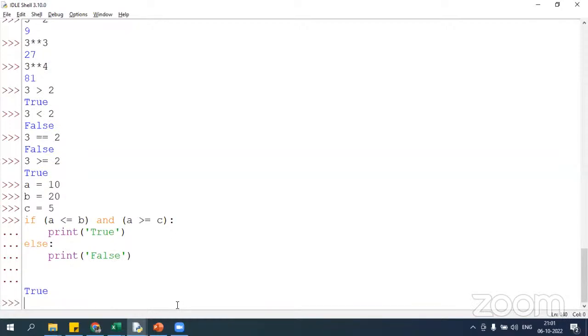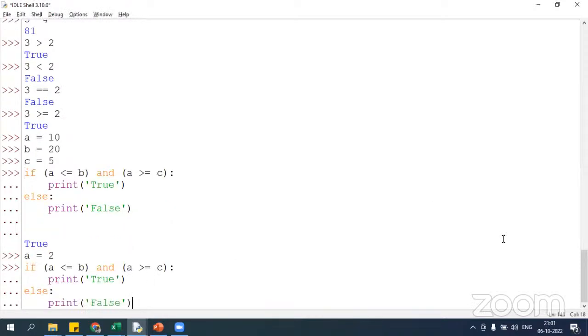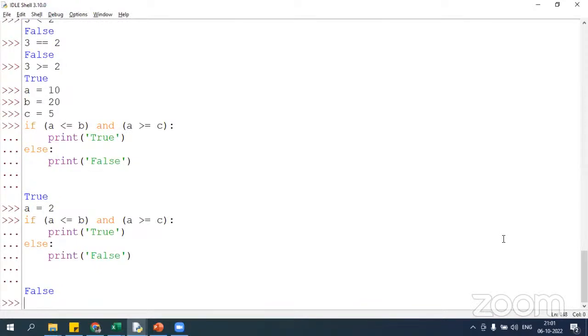Now see, if I change this, suppose A, I make it 2. Now what do you think? Which block of code will be executed? Look at my question properly. I changed the value of A to 2. Else block, very good, correct. So if I bring it down here and execute, it says false. So this is the first logical operator.